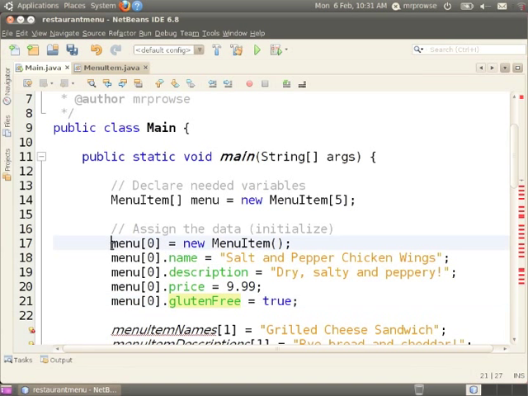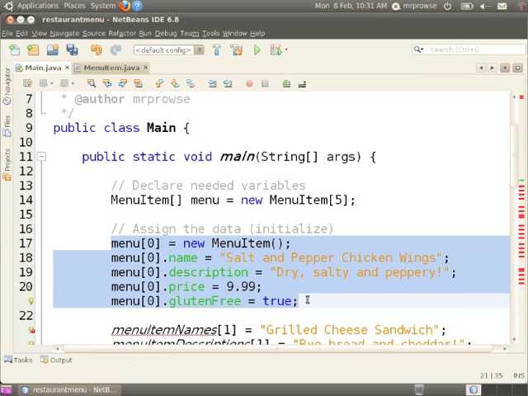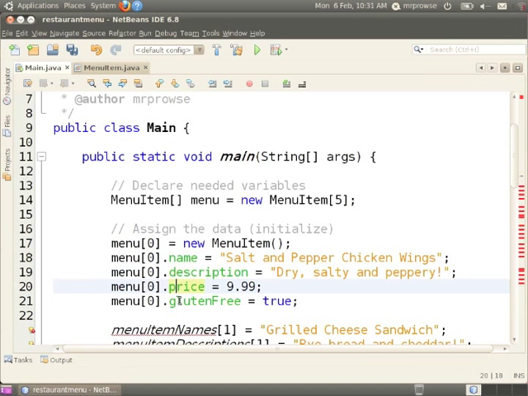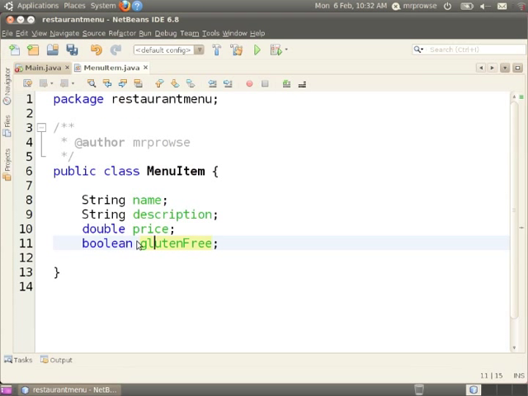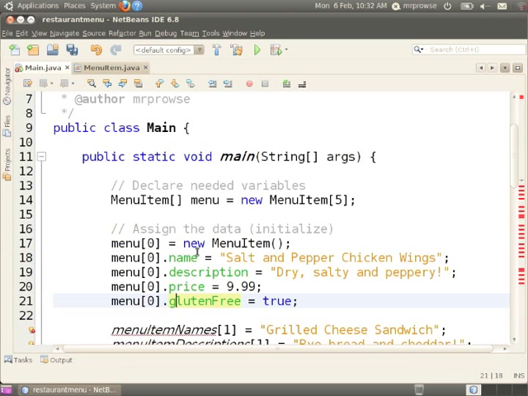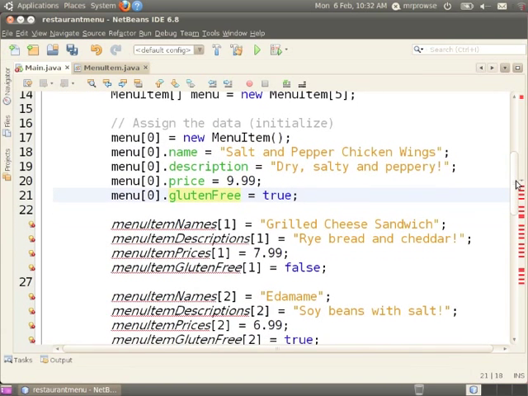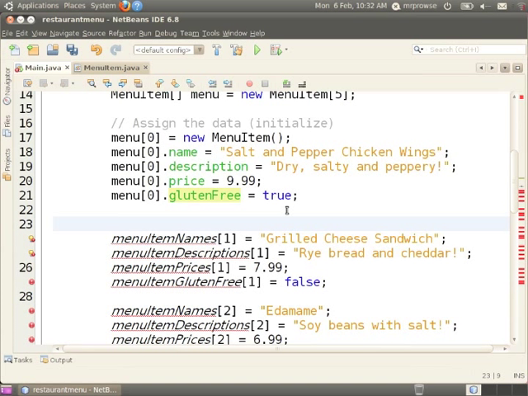So what I've done here is I've set up the first element in the array as a new menu item, and I've set all of its properties, or we sometimes call these attributes, or we sometimes call them member variables. There's a lot of different names for these things. Basically, they're just the data that we've set up inside of this menu item class. So now all I'm going to do is set this up for all of the remaining items, and then we'll take a look at why this is a better way to do things.